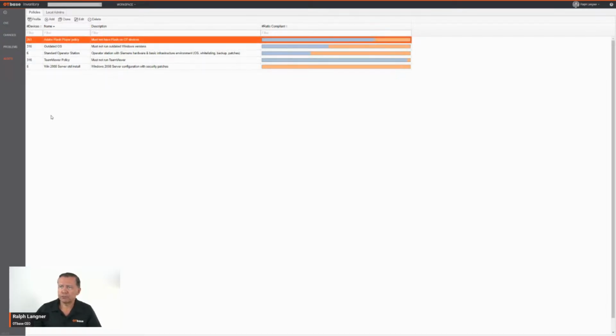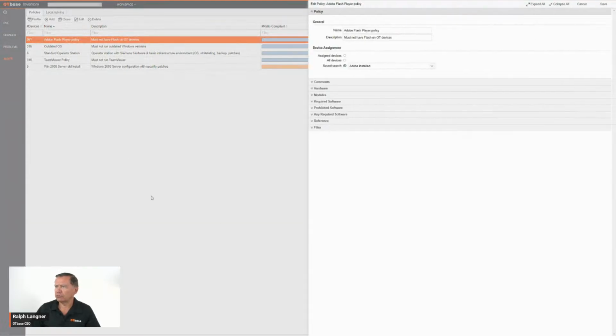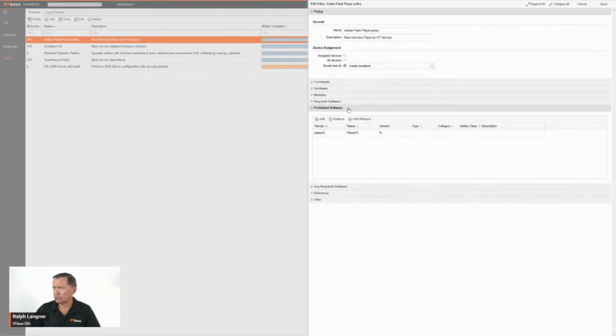So let's see how that works. Adobe Flash Player policy must not have Flash on OT devices. You already see here a ratio of compliant to non-compliant devices. 76 are compliant. Let me give you an idea how this is actually defined by editing this policy. So this is obviously about prohibited software. This is the section right here.